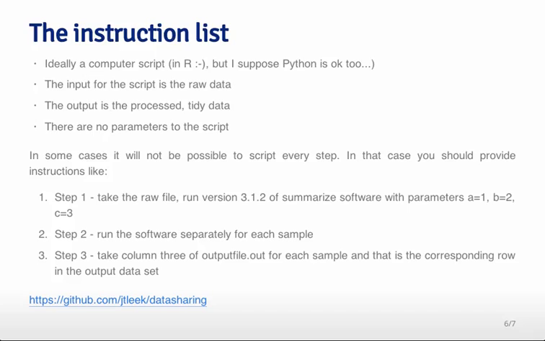So in some cases, it's not possible to script every step. For example, not everything you can do to data you can do in R. I know it's hard to believe that I'm saying that, but it's true. And so what you might end up having to do is have, in addition to the R scripts and other scripts from the other programming languages you might use, a set of commands that look like this, where it's actually just written out in a text file. It says, take the raw file, and you're going to run some software, version 3.1.2, and you're going to run it with these specified parameters.